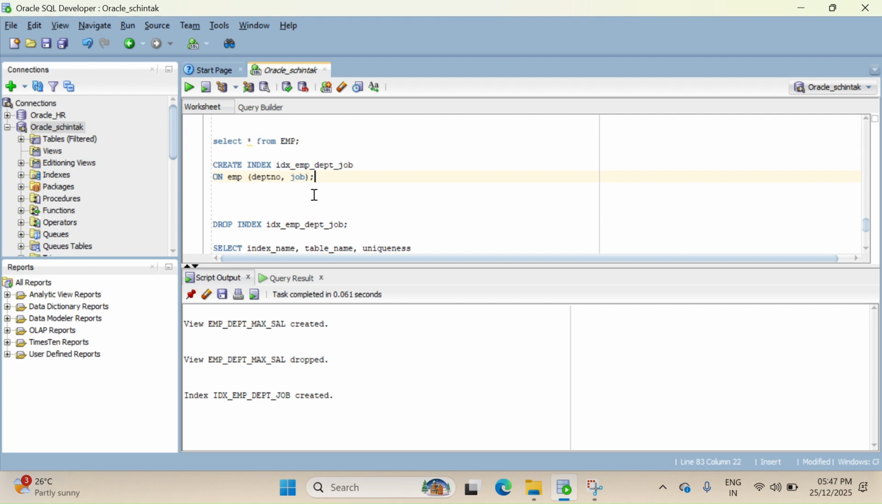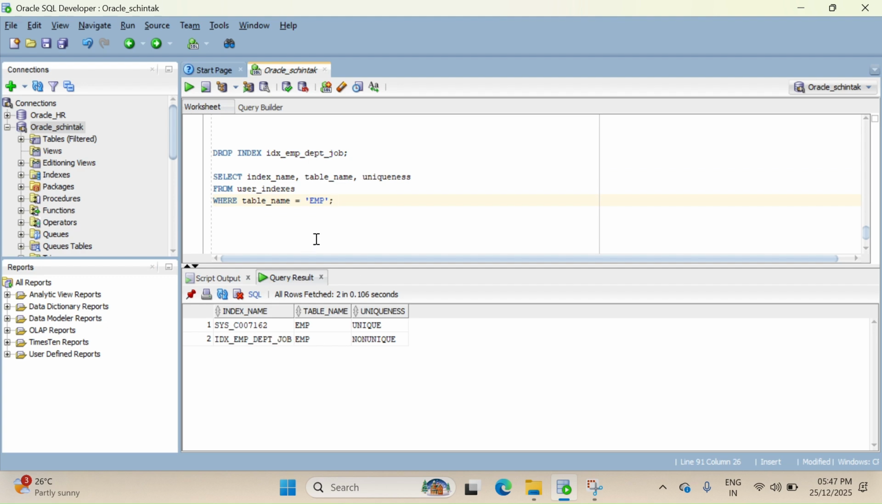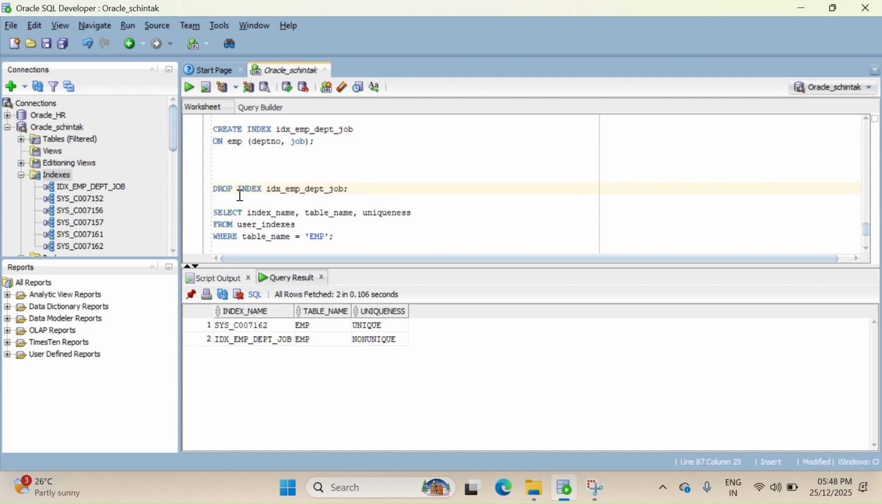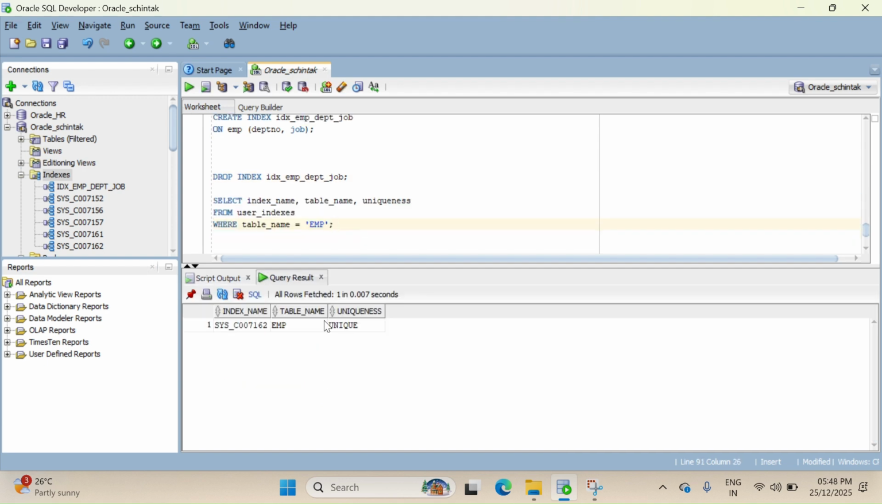Next, you can see how many indexes are created on a specific table. I just created this index on employee department and job, and you can see it here. Let me run this, and you can see the same index I just created. How do you drop the index? Drop index, index name. The index has been dropped successfully. Now if you run this select query, there is no index created here. Let me refresh this. Yes, there is no index here.